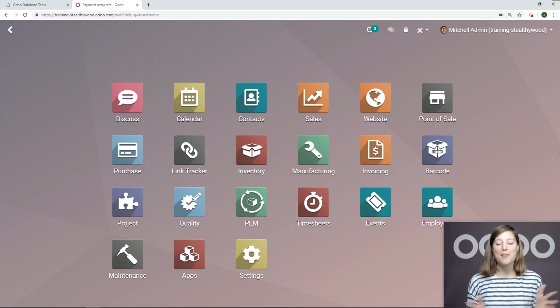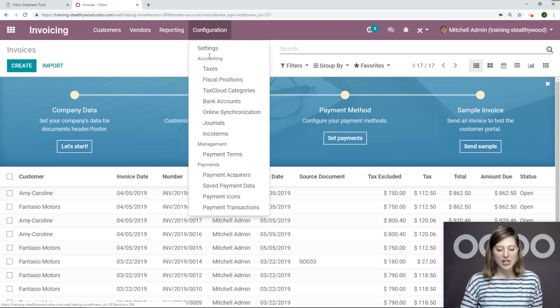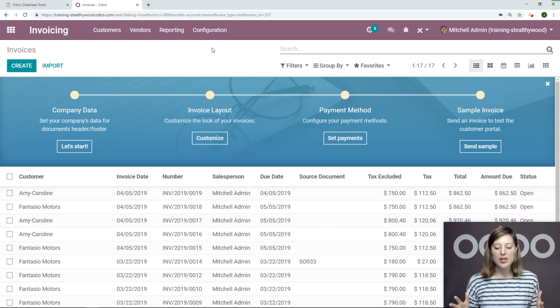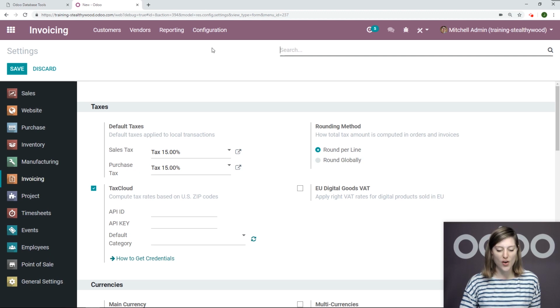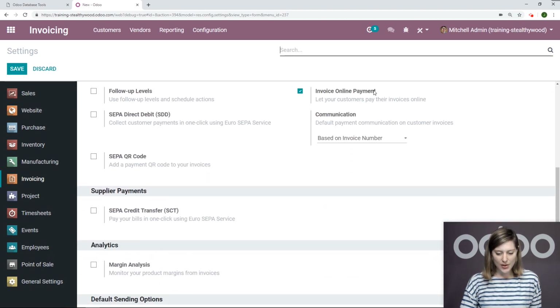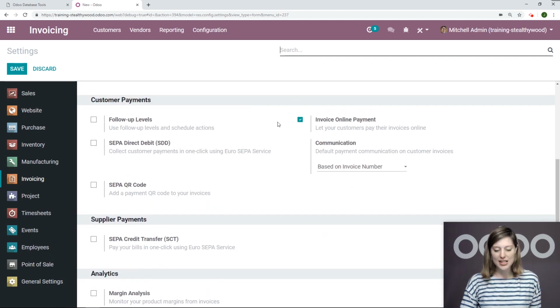All right, so here I am on my database. Now the first thing we're going to do is go to the Invoicing application and then Configuration Settings. We want to be sure that we give our customers the possibility to pay their invoices online. So we're going to be sure we have this option selected, Invoice Online Payment. I already have it activated, but if you need to, go ahead and select this option and be sure you click on Save before moving forward.